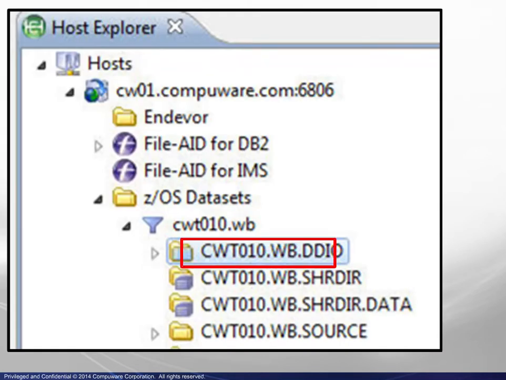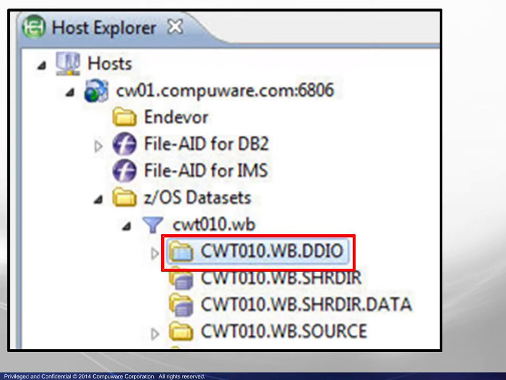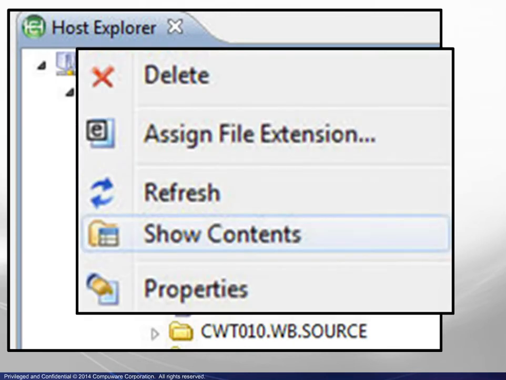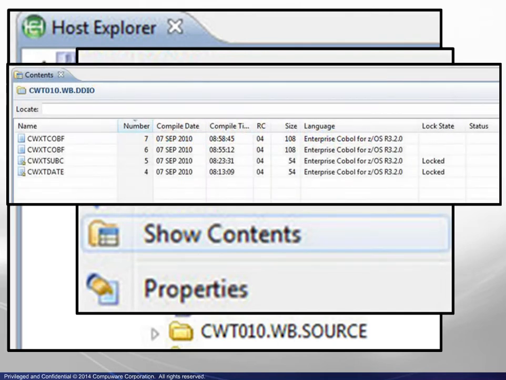Choose a DDIO file. Right-click to display the context menu and choose Show Contents. The Contents window will display. You will see the compile date and time for each member.